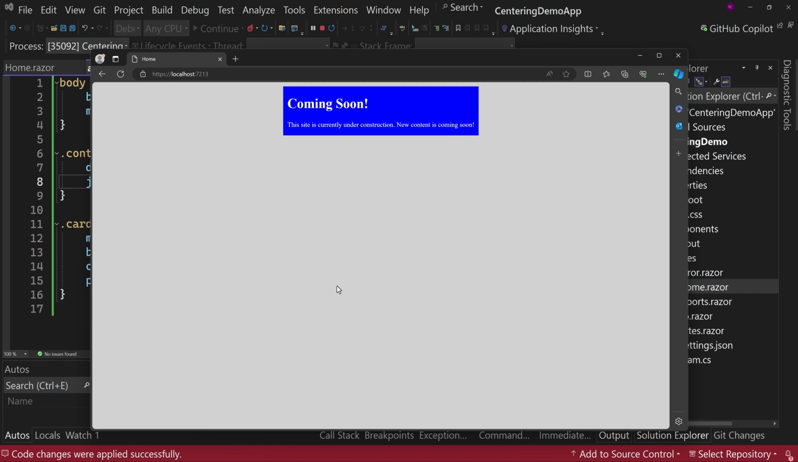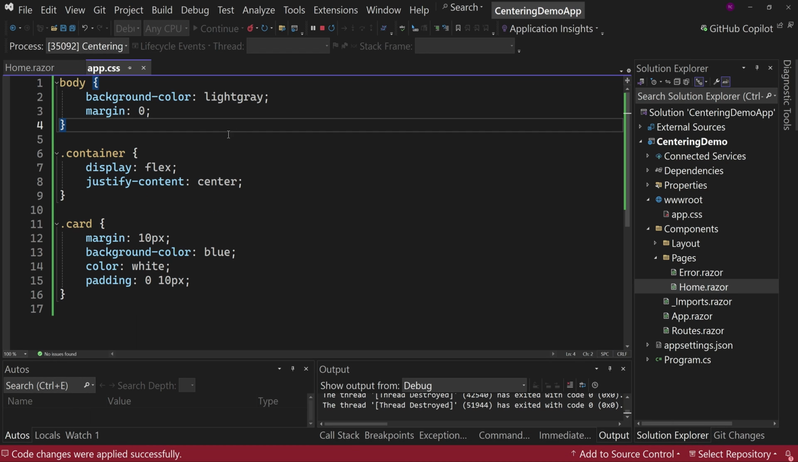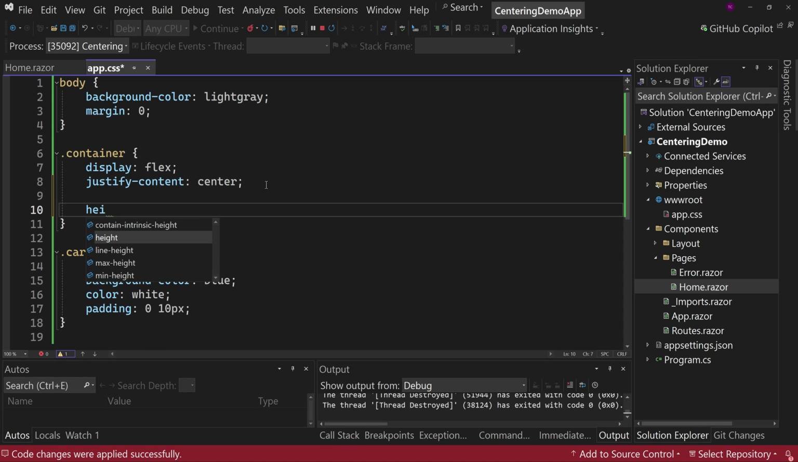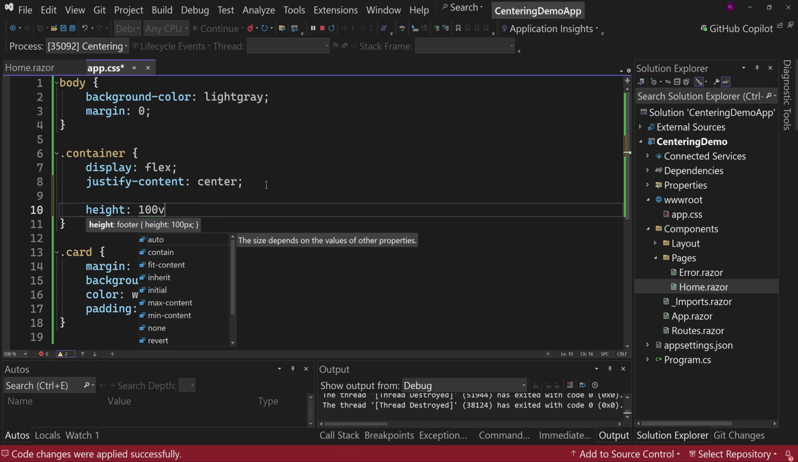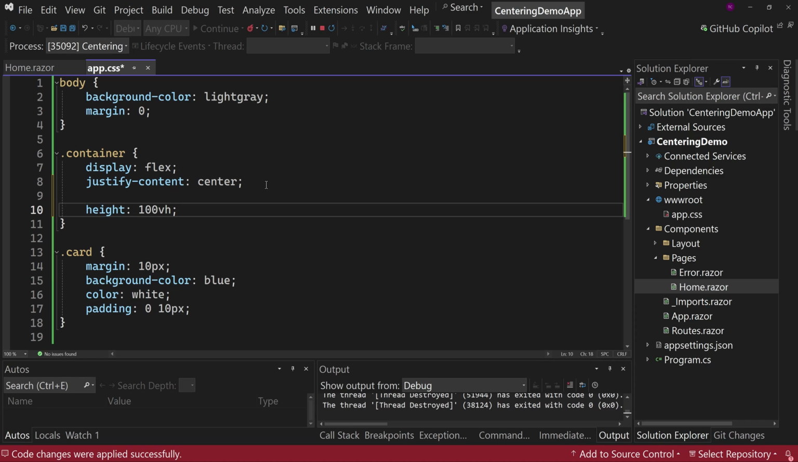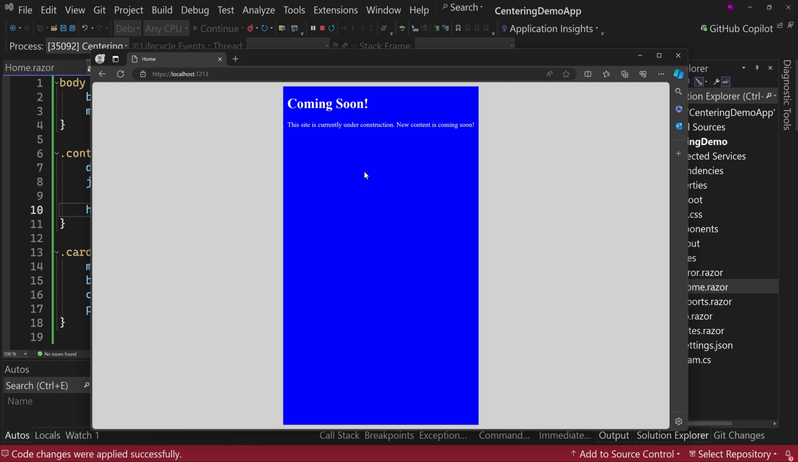But that's just horizontally. How do you center it vertically? Well, in order to center it vertically, we have to say how high we want our box to be. But there is a newer thing in CSS called view height. So you can say the container itself has a height of 100vh or view height. What that will do is it will say the container takes up the total vertical view of our page.